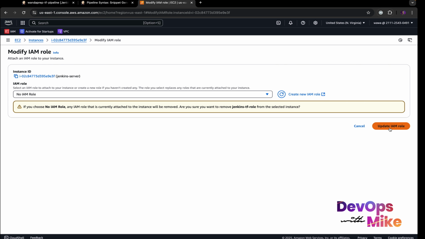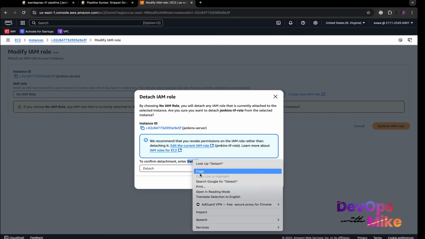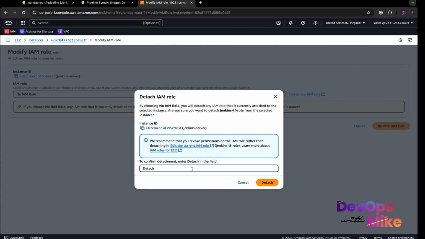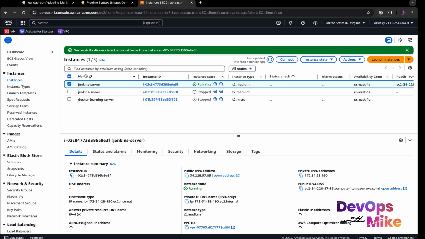and I update the IAM role, you'll see that by choosing no IAM role, you will detach the IAM role that is currently attached to the selected instance. Are you sure you want to detach the Jenkins Terraform role from the selected instance? We want to detach it because we want to test whether we can do a Terraform plan with or without those permissions. So I'll copy this, paste it here, and click on detach. When I detach it, you'll see it's updated: successfully dissociated the Jenkins Terraform role from the instance.